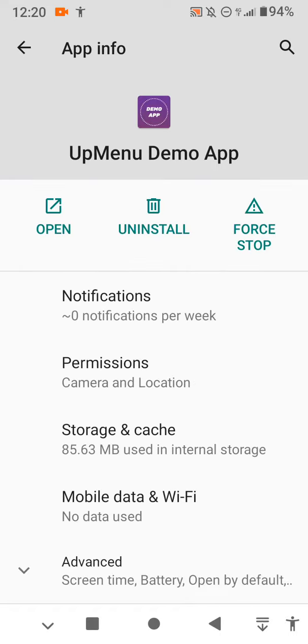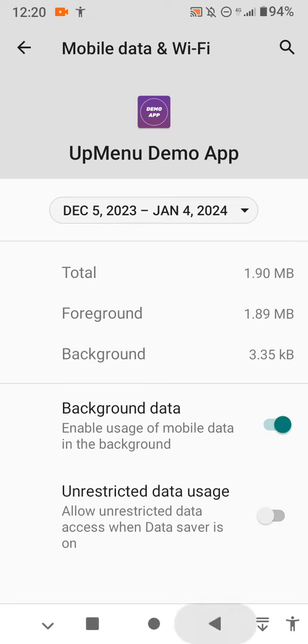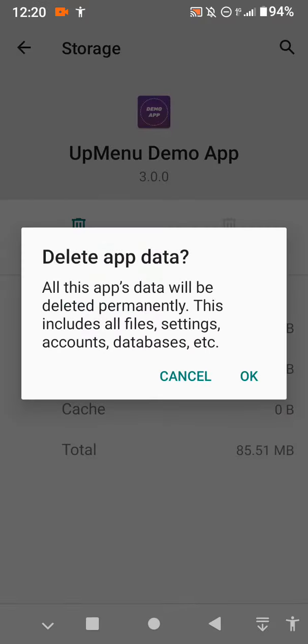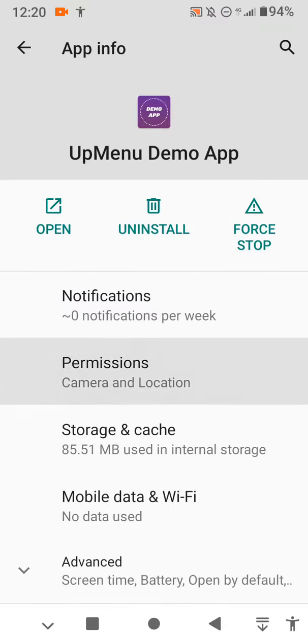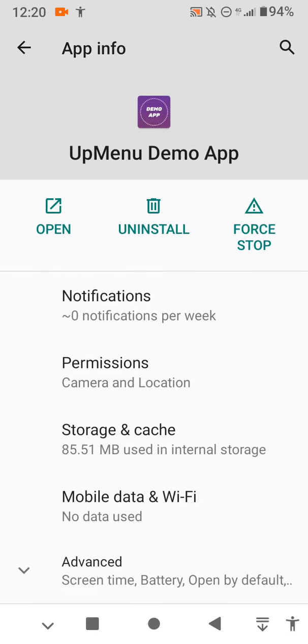After that, what you have to do next is to tap on mobile data and Wi-Fi. Make sure background data is turned on. After that, tap on storage and cache, clear the cache, tap on clear storage, then you tap on OK. After doing that, check the permissions, make sure everything is allowed. After allowing everything, tap on force stop, tap on OK.